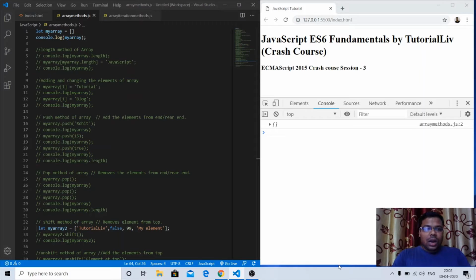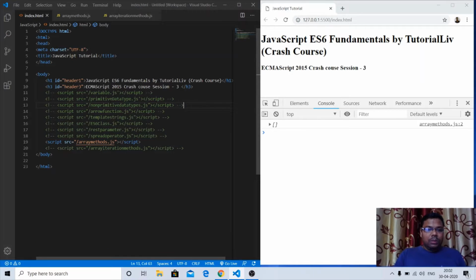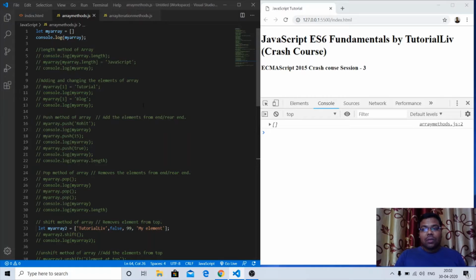Today we are going to start with arrays. We have already discussed variables, primitive data types, non-primitive data types, arrow functions, template strings, the ES6 classes concept, the rest parameter and the spread operator. The remaining things required to start with React.js are array methods and array iterative methods. We have been provided with some inbuilt methods of arrays that we can use for different functionality. And as we know, we can iterate through array elements, so we have some iterative methods for arrays also. We will look into those things today.